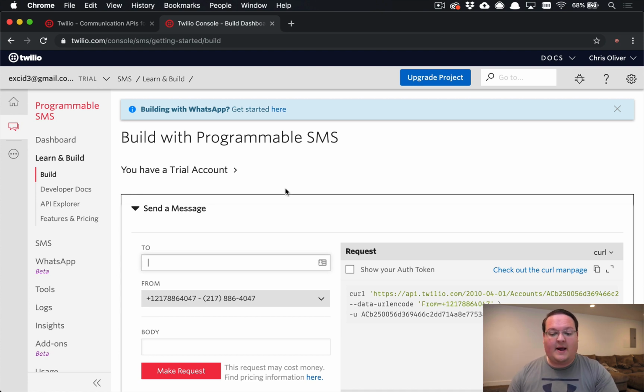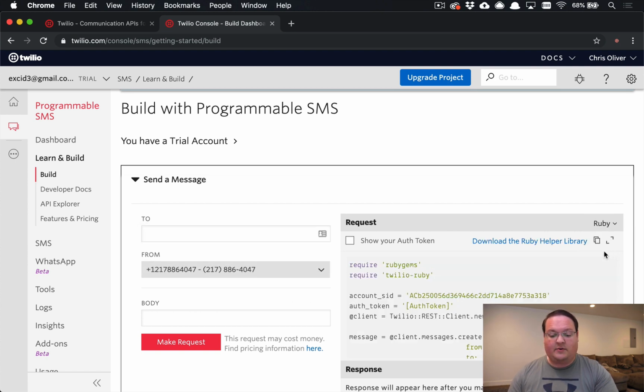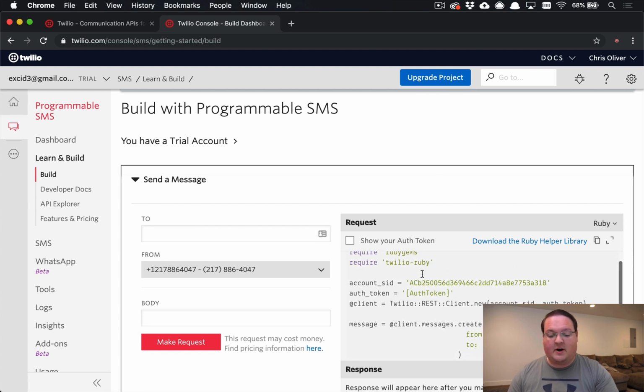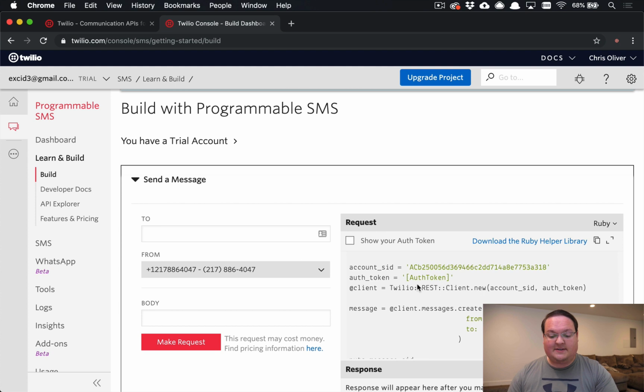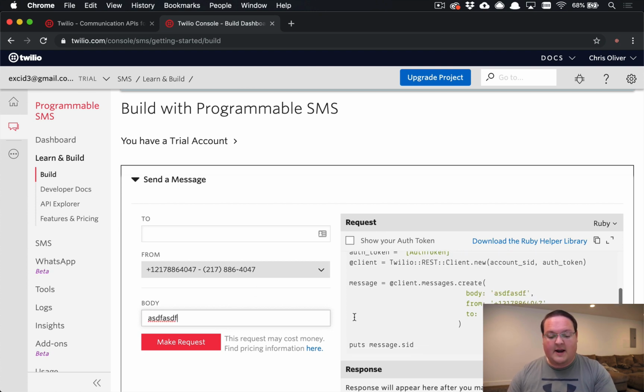Once you have a trial phone number set up, you can send yourself a text message. On the side here, it will show you how to do that in code. They have a Twilio Ruby library that you can use. You have an account SID and your auth token, and you pass that in along with your message to whatever phone number you are sending to, and it will print that out and actually send the message to you. So this is the code that we want to implement in our app to send out notifications.